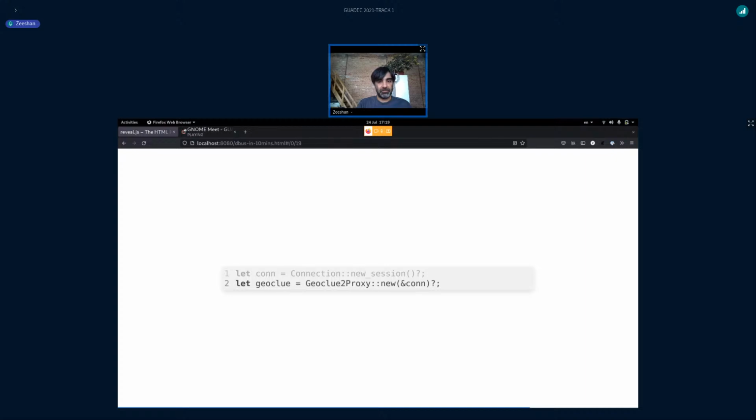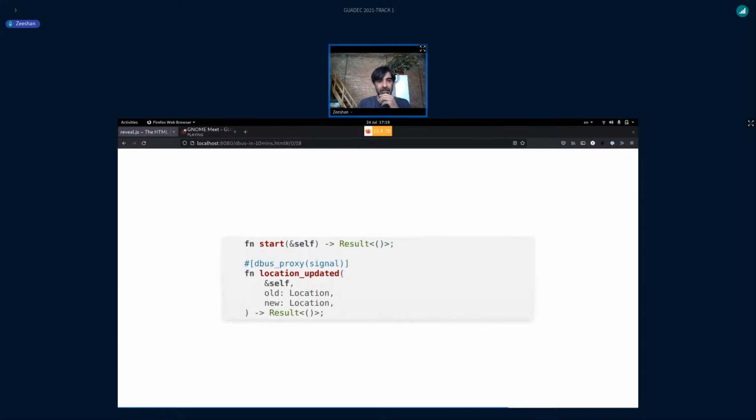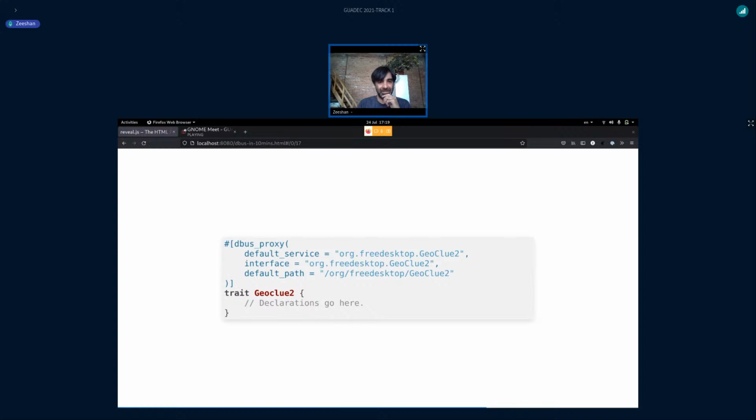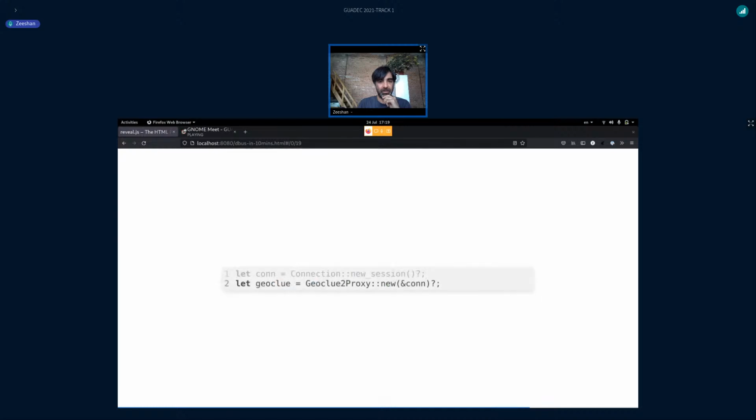And then same as before, the connection. The macro gives us a type called GeoClue2Proxy because we created the GeoClue2 trait. So it creates this GeoClue2Proxy type, which is the proxy for the remote.